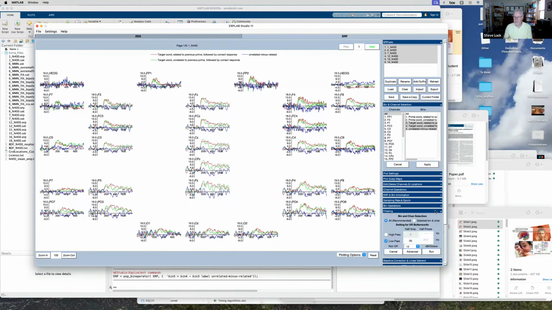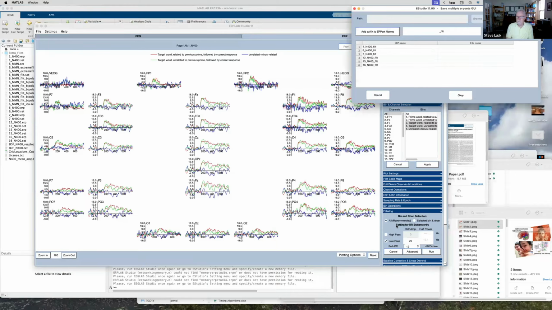So I'm going to go to the filtering panel, and I'm going to filter it at, let's see, what am I supposed to do? 20 hertz. I'm going to filter at 20 hertz, no high pass filter. You do not ordinarily apply high pass filters to average ERPs. So low pass filter at 20 hertz, and I click run.